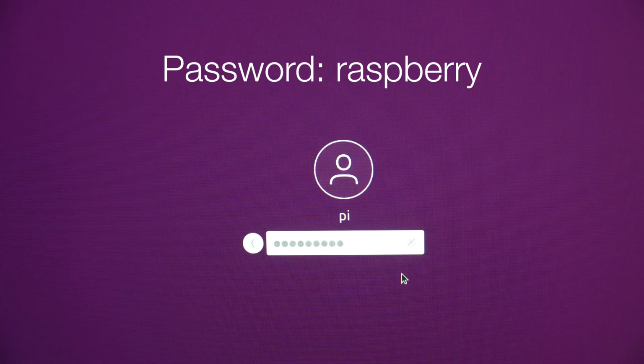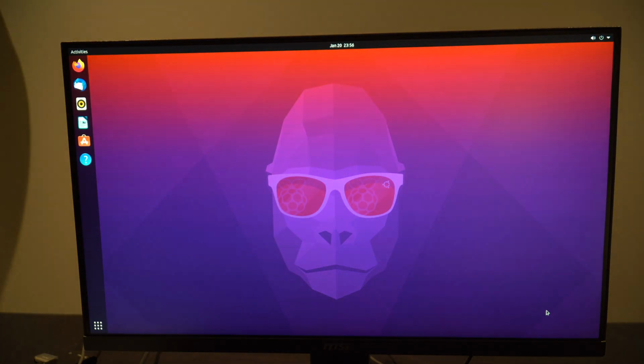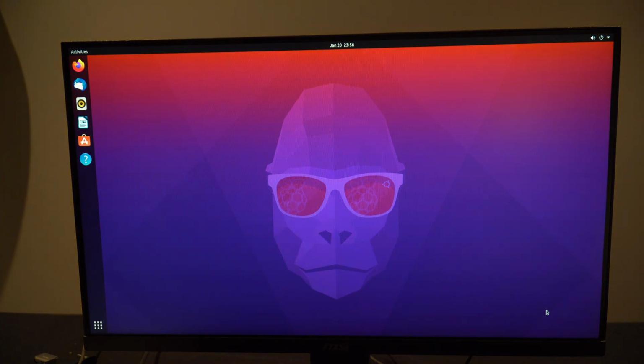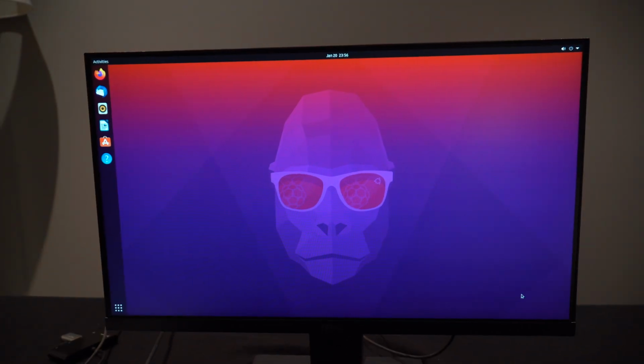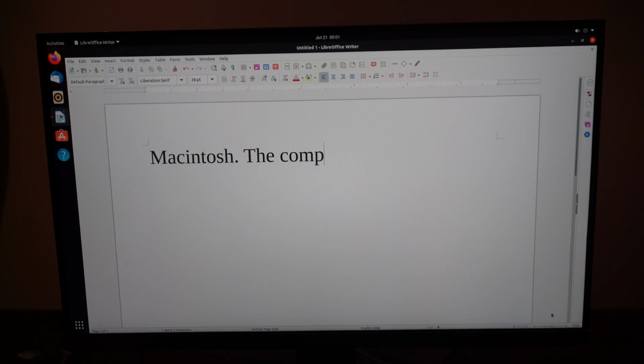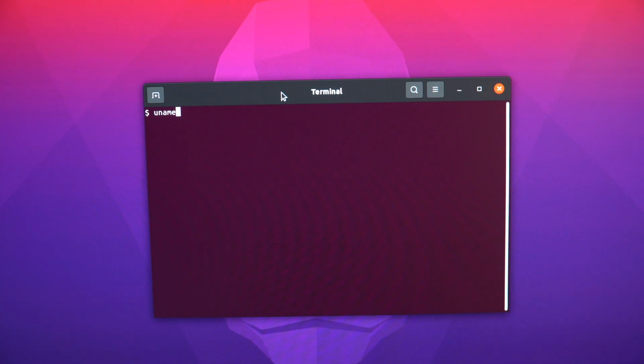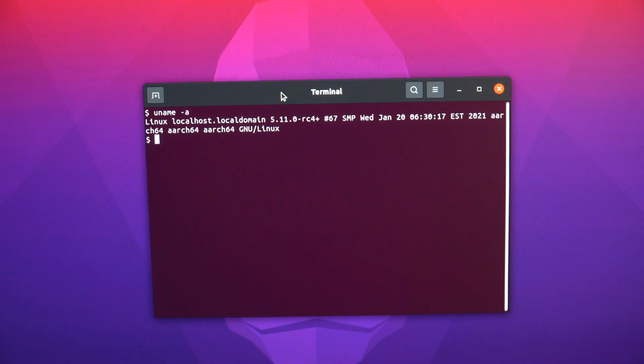What I found was with Ubuntu on the ARM64 platform, many basic programs manage to run very fast, even with the lack of GPU acceleration. Here's LibreOffice Writer, where I type in a sentence about the original Macintosh. And here is the terminal where I use uname to show the full Linux version.